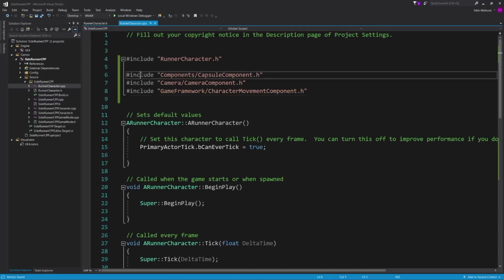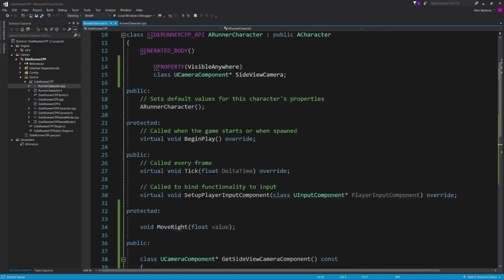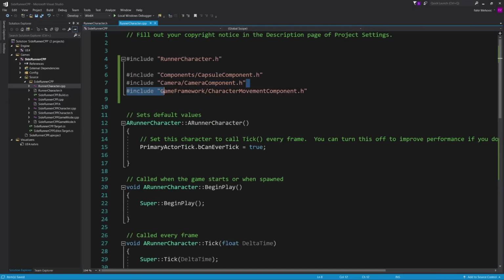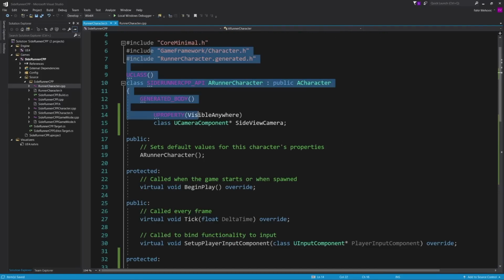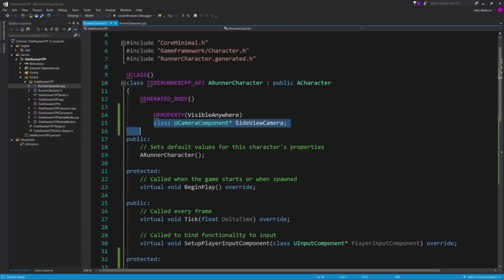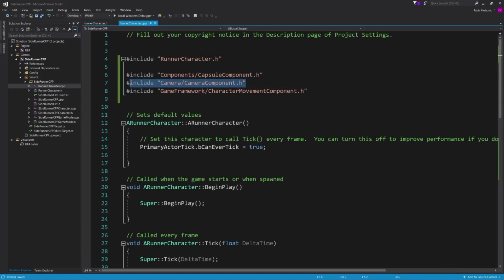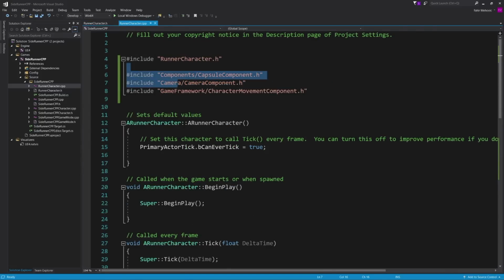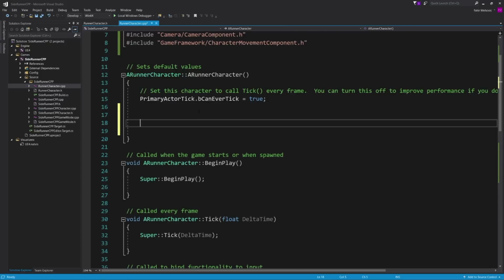So these are the includes that I was talking about when I forward declare the camera component. Instead of using this camera component include over here, I'm simply going to forward declare it like this, and then over here I'm going to use the include, because if we need to use the runner character in some other class and we include the runner character.h file, it will not include this import because this import is inside of the .cpp file.